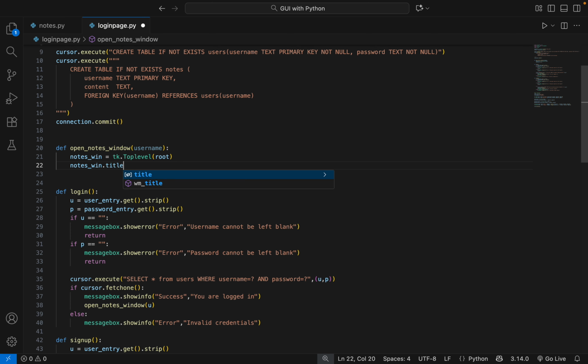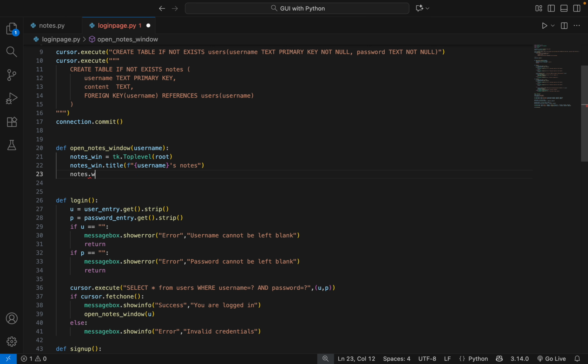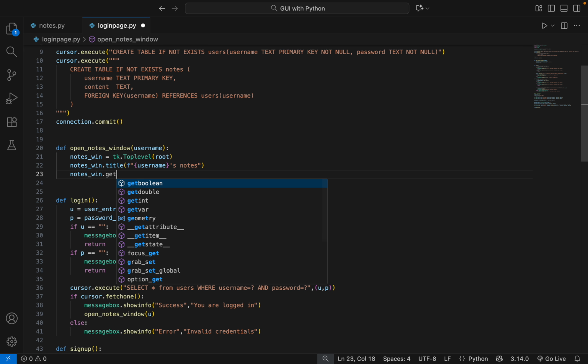Then just like the last time, you can give the title of this window. You can call it something like usernames notes, Alex's notes, or whoever's. So usernames notes. Wait, u is a small u, so u notes. And then I want to give it a particular size too, so that when it opens, it's some pixels.